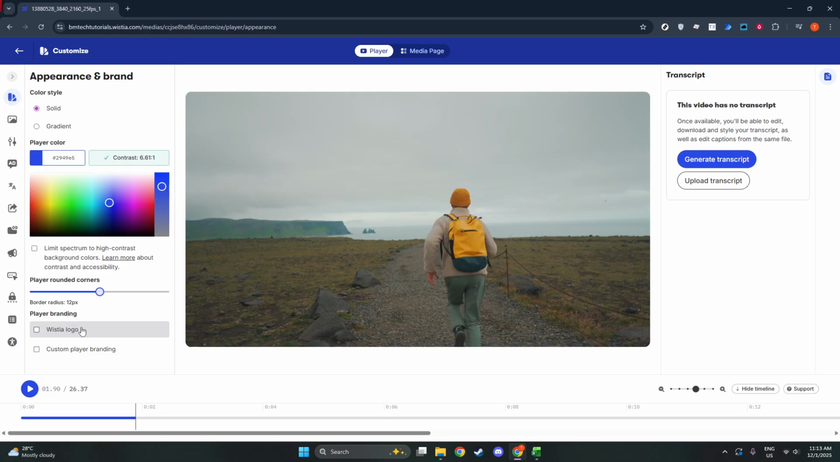Open the media page, click Customize, head to Appearance and Brand, and turn off Wistia branding. Enjoy your clean, professional-looking player.